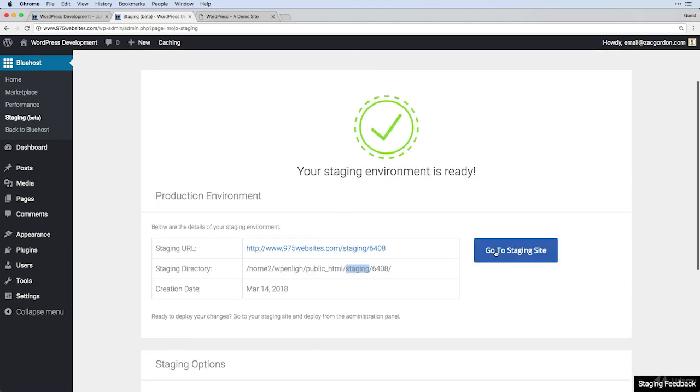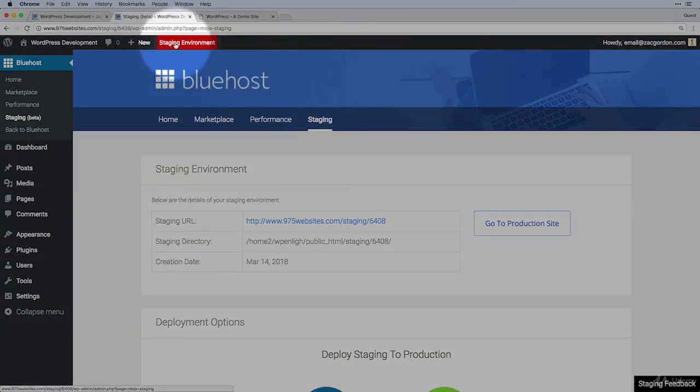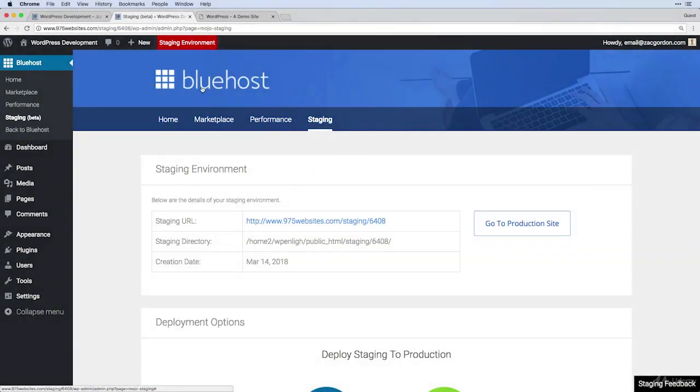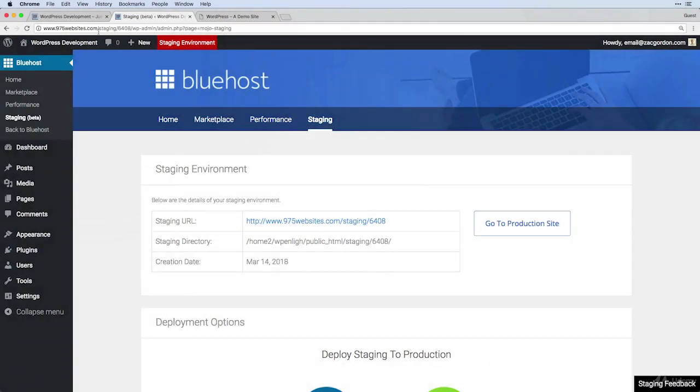So then we see the ability to go to staging. So I'm going to do that now, and notice what happens when I do. First of all, the thing we notice is staging environment. You should hopefully see some sort of notice that you're on your staging site to really let you know that this isn't your live production site. You could also tell from the URL. Notice our main site is 975websites.com, and we would access that by going to that site /wp-admin.